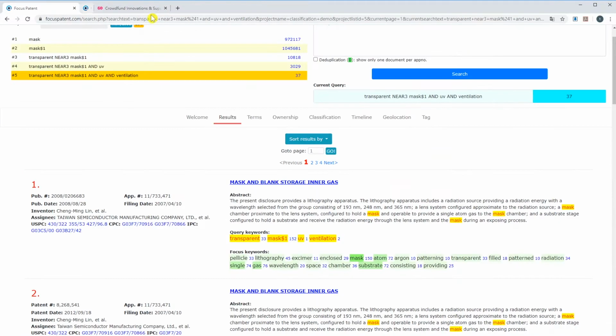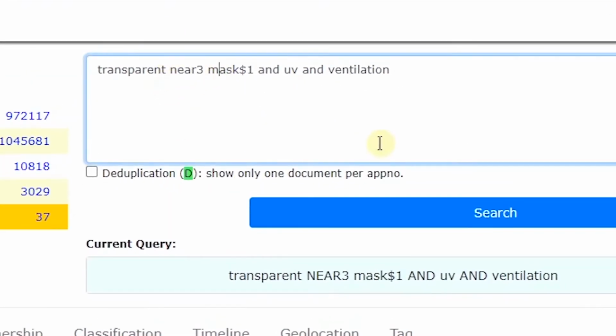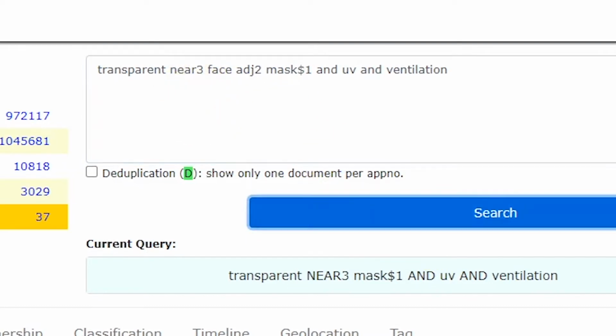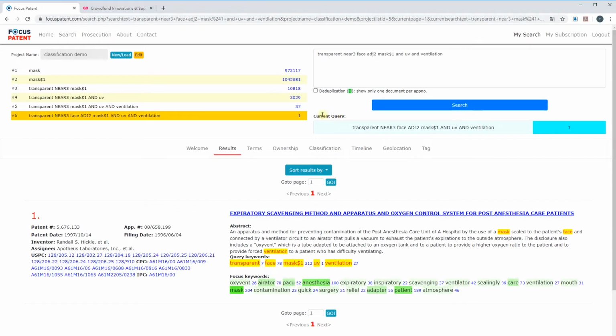So we need to add the word face here, maybe with ADJ. So we can do ADJ this time to show that face and mask are 2 words apart, so it could be only one extra word between them, and face needs to be before mask. ADJ has an ordering, so take care of the ordering, whereas near doesn't care about the order. Okay, one hit.